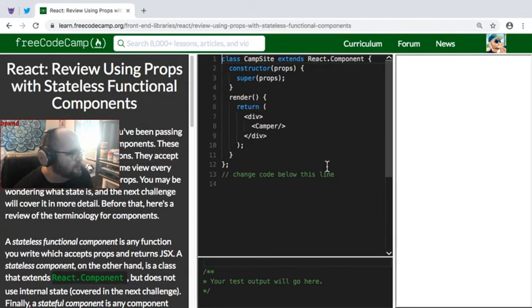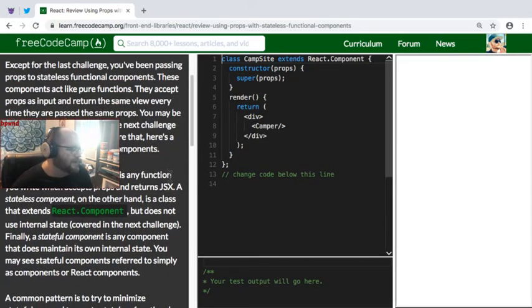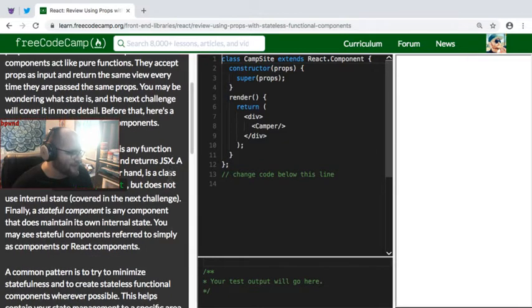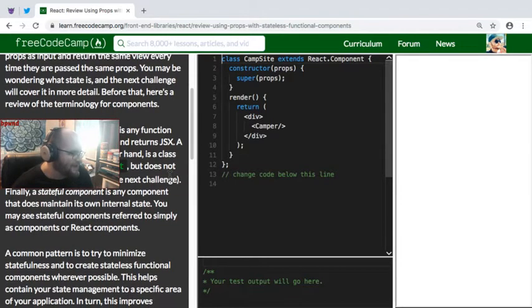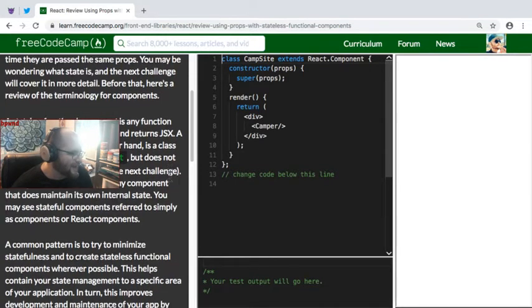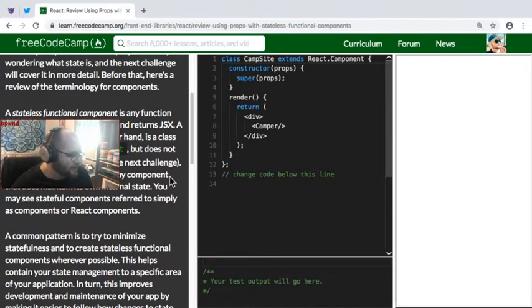Sweet. Review using props with stateless functional components, except for the last challenge. You've been passing props to stateless functional components. These components act like pure functions. They accept props as input and return the same view every time they are passed the same props. You may be wondering what state is, and the next challenge will cover it in more detail. Before that, here's a review of the terminology for components. A stateless functional component is any function you write which accepts props and returns JSX. A stateless component, on the other hand, is a class that extends React.Component, but does not use internal state, which is covered in the next challenge.